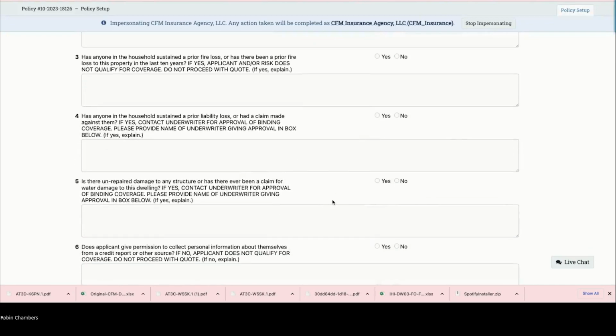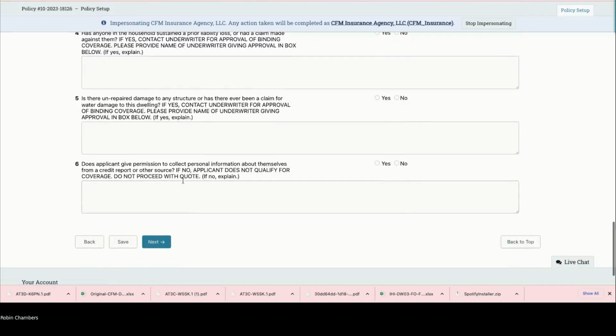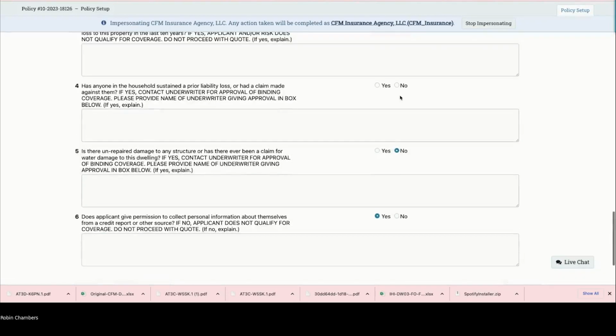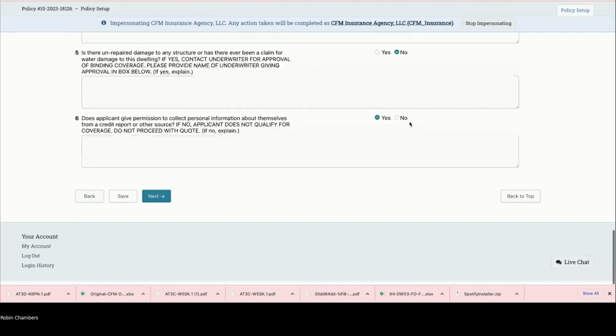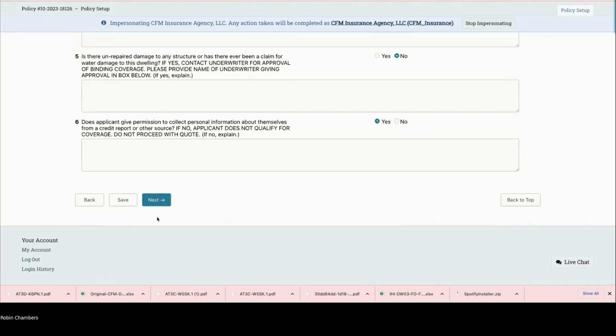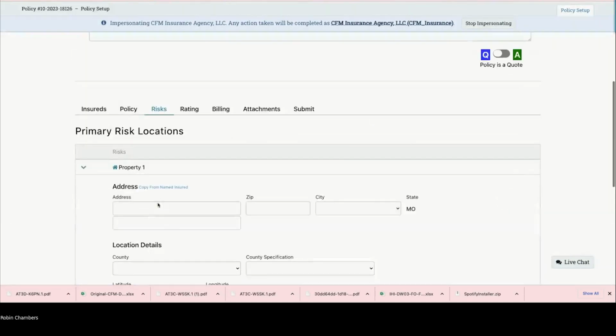Is there unrepaired damage to a structure? Has there ever been a claim for water damage to this dwelling? If yes, you need to contact an underwriter. And then the last one, does the applicant give permission to collect personal information about themselves? This is your only one that should be yes. So let's go through and answer these. All no, yes. So we can go ahead and continue on.